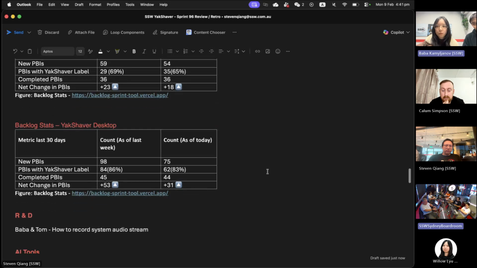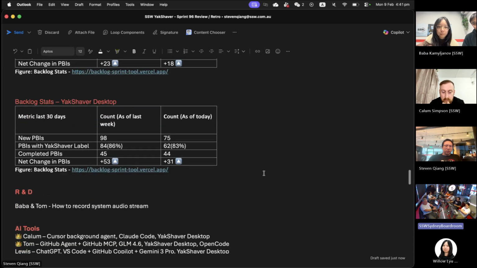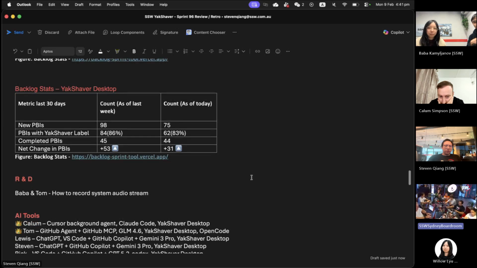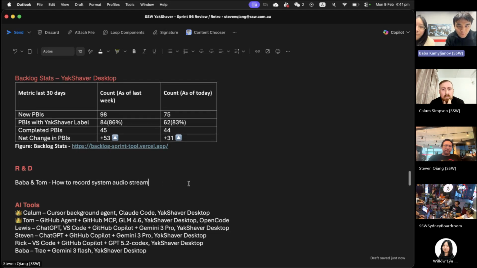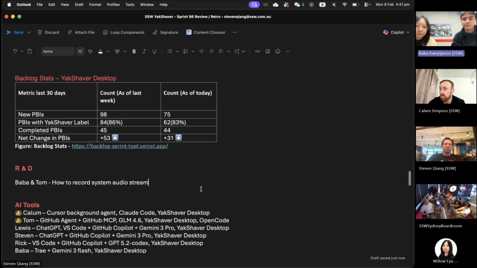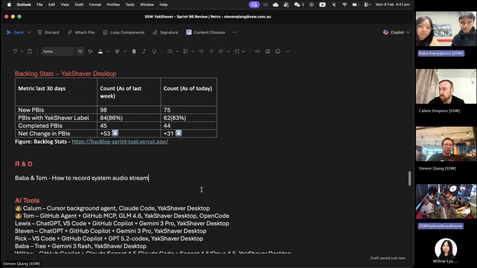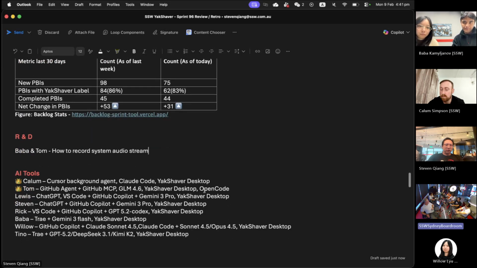Let's move on. Okay, cool. In terms of R&D, Baba, could you give some details about the research you did? Okay. So we have done some research with Tom regarding system audio and found solutions for Windows and macOS. And now YakShaver Desktop can record screen with system audio. Right. That's all. Thank you, Baba.